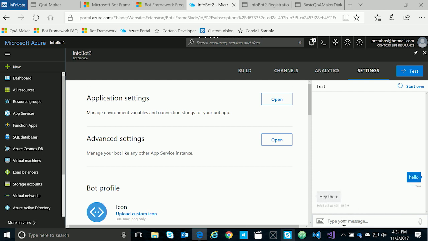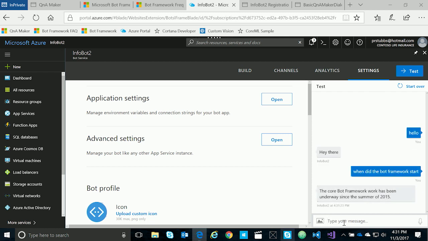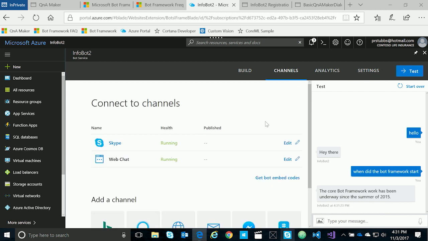And we see the response that we added in. We can also say, when did the... And we see we get the answer that we saw when we were using it in QnA Maker. The last step is to actually add it to the channels we want it to surface in.